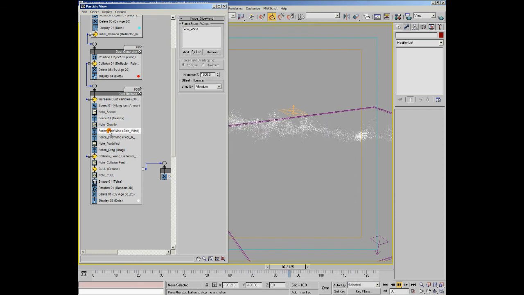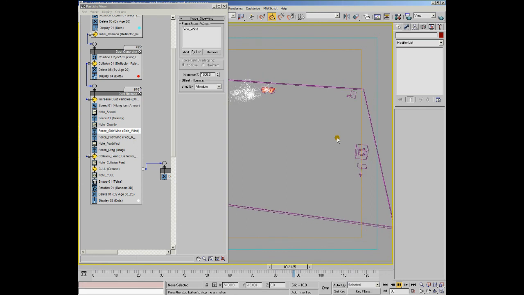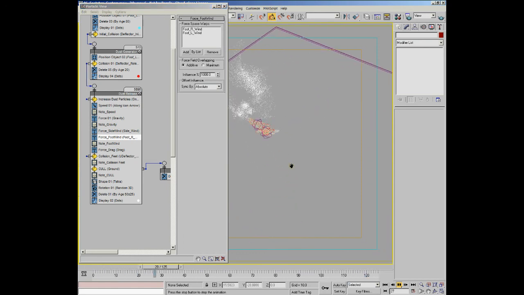We've got a side wind, which is this force here. You can see we've got this wind over here blowing the particles sideways. And then we've got this other force here, which is foot wind, and these are the forces which are actually on each foot. And that, as I said, gives a sort of suction and pulls the particles off the ground when they're generated. So there you are, it's reached the end of the simulation. If we just scrub backwards, I'll just finish off running through this event before we actually have a look at what it does again.